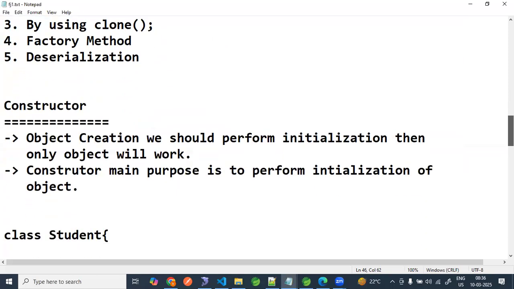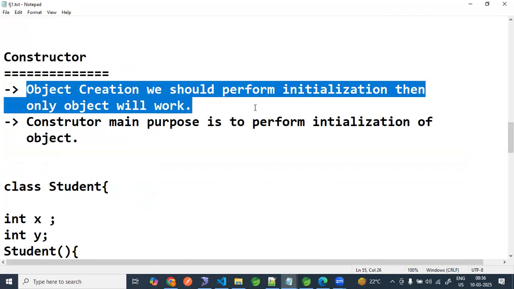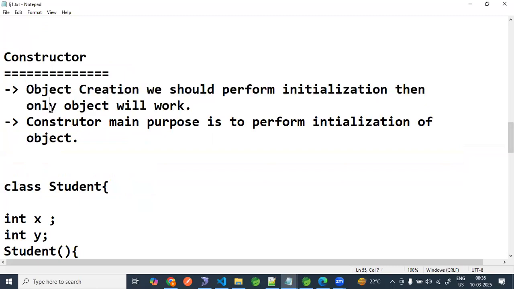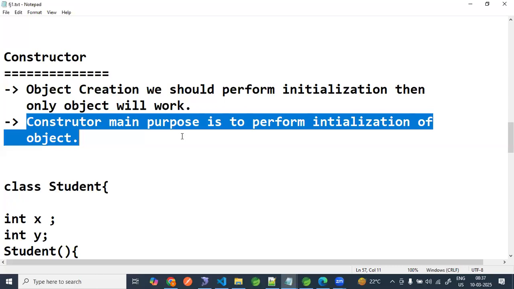Now we started the constructor concept yesterday. For object creation, we should perform initialization. What is the purpose of a constructor? For performing initialization, we go for a constructor. Then object creation will work properly. So the constructor's main purpose is to perform initialization of the object.